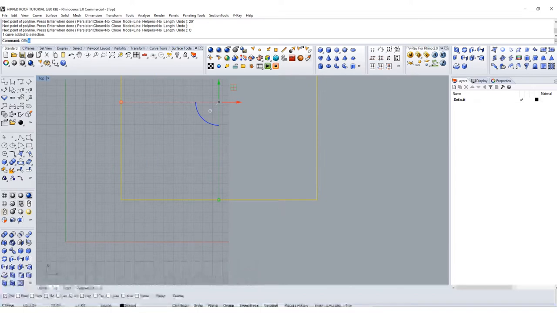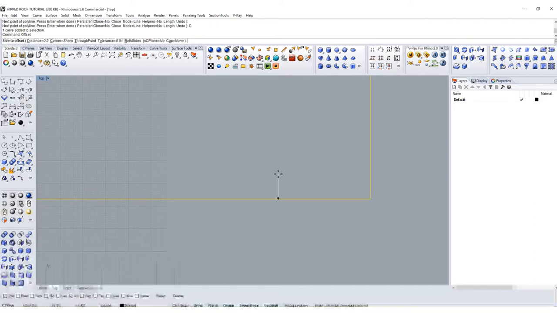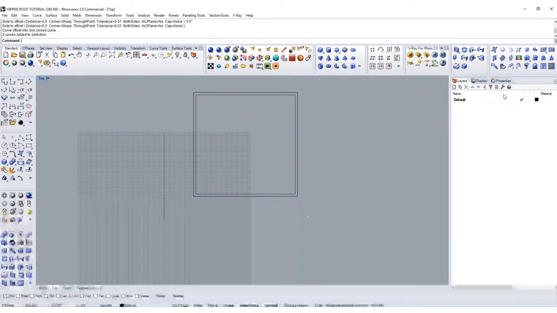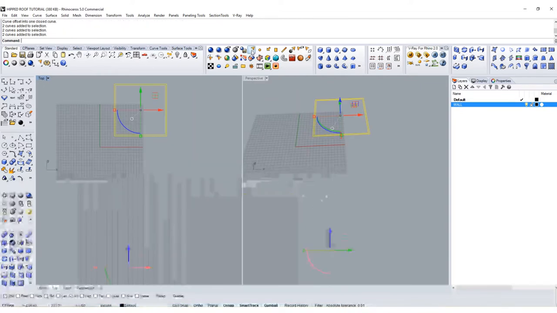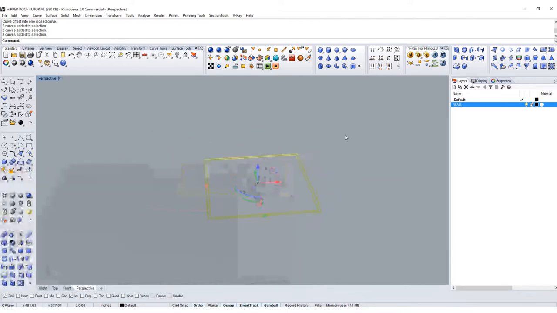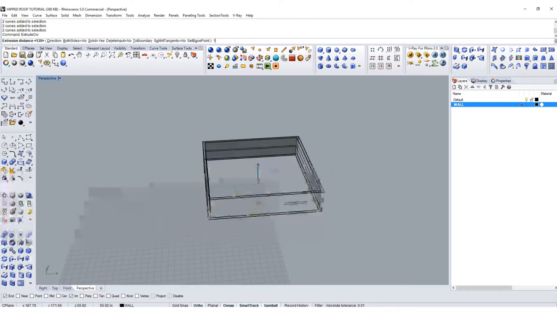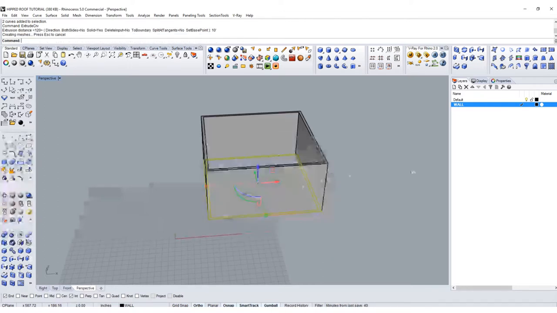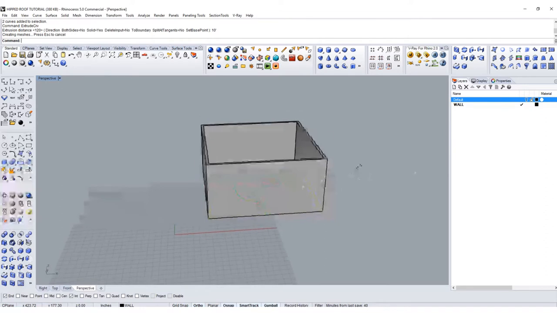Now, let's offset this curve to give it a 5.5 inch thickness. And that'll become the thickness of our wall. There we are. So now that we're here in 3D, we can extrude this. Take this. Extrude curve, 10 feet, and that becomes our top plate, 10 feet.